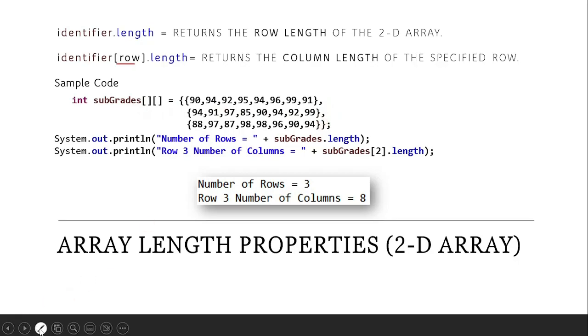Gumamit ako dito ng number of rows equal, subgrades.length. Tinawag ko si identifier or the 2D array identifier.length. Then, it returns, as you can see, 3. So, bakit 3 yung na-return niya? Kasi there are 1, 2, 3. There are 3 set of elements or there are 3 rows inside our 2D array.